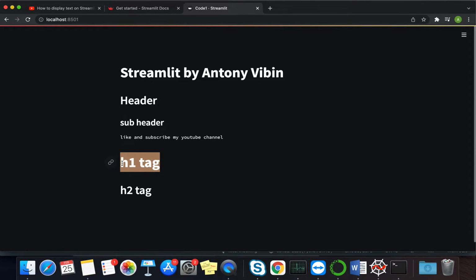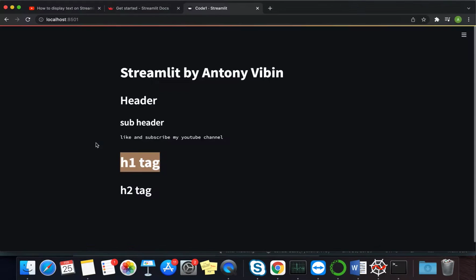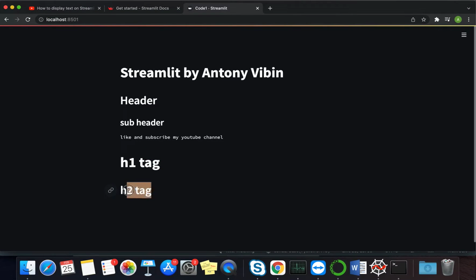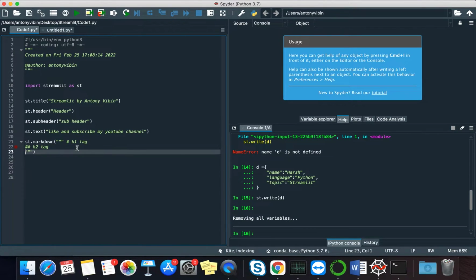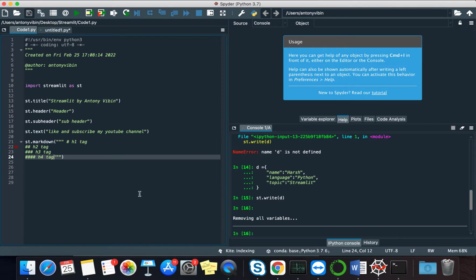So we see that whenever you give a single hash, it gives the biggest character. So whenever we give a double hash, we get the next to it. So it's basically like how we use Jupyter. The same way it works here also. Next, I would give triple hash. Let's see how it works, and also 4 hash h4 tag. So saved it and trying to execute here. So we can see that how it works.